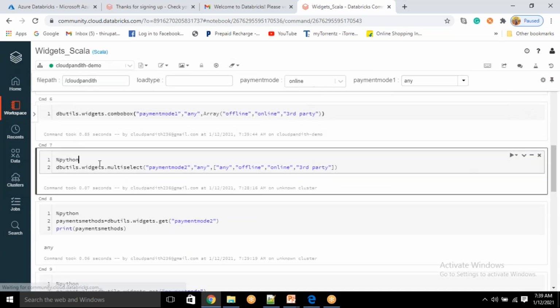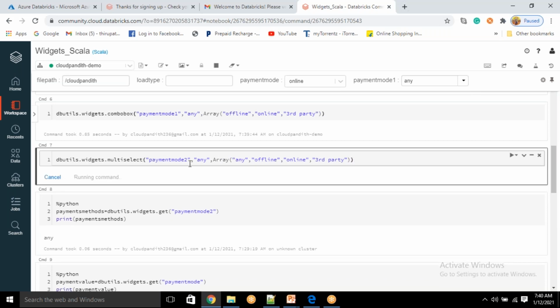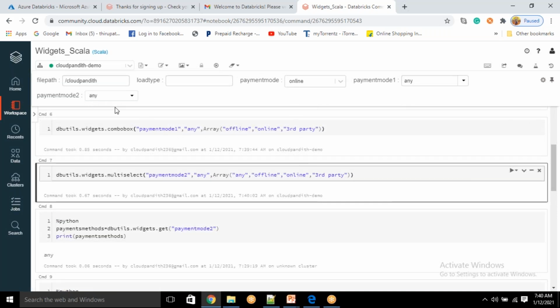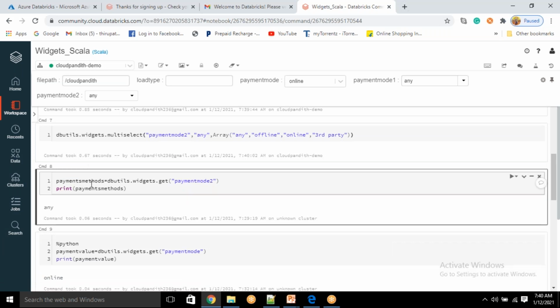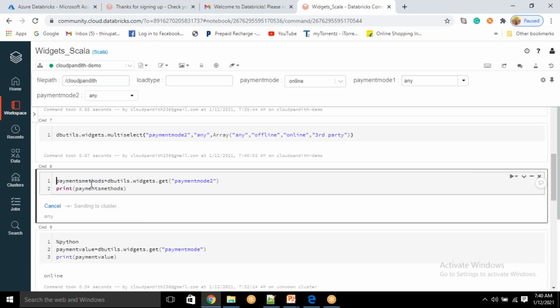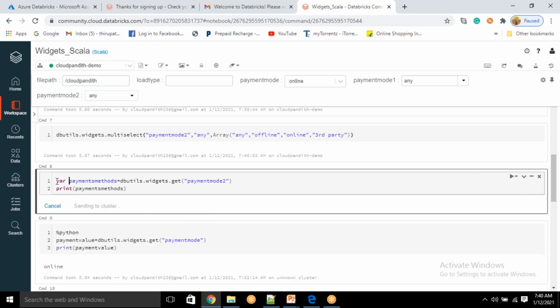Next, multi-select. Multi-select is also exactly the same, right? You just have to do array here. Execute it. Okay, see, multi-select payment two is also created. Now I want to read. When you want to read, you know, right? Here you need to say var or val. Without it, if you try to read, it will throw an error. See, it is throwing an error: not found value payment methods, because you need to say var or val. Execute this.